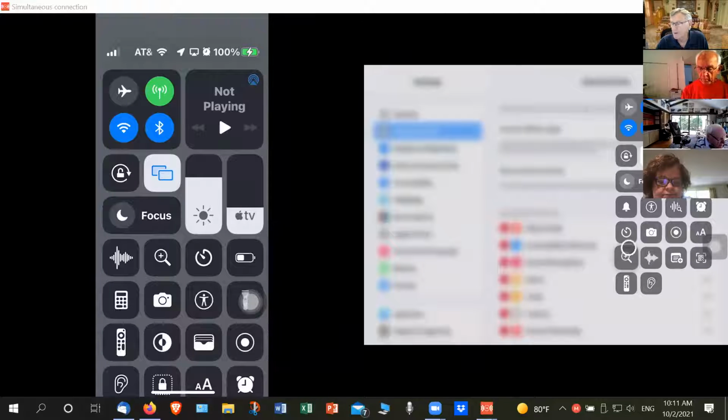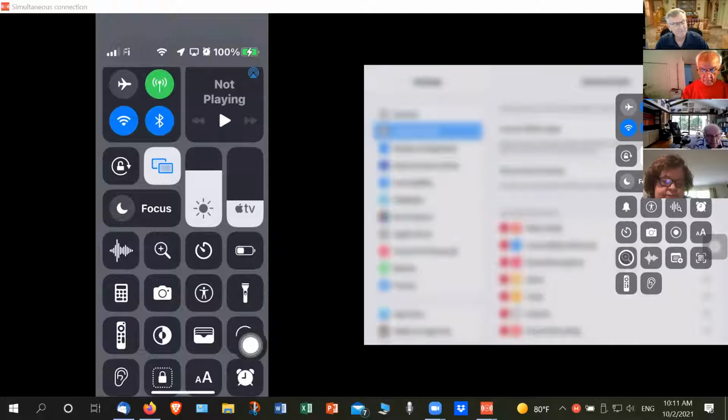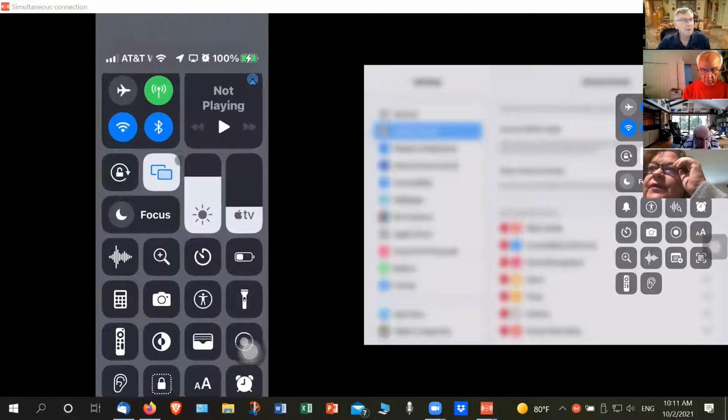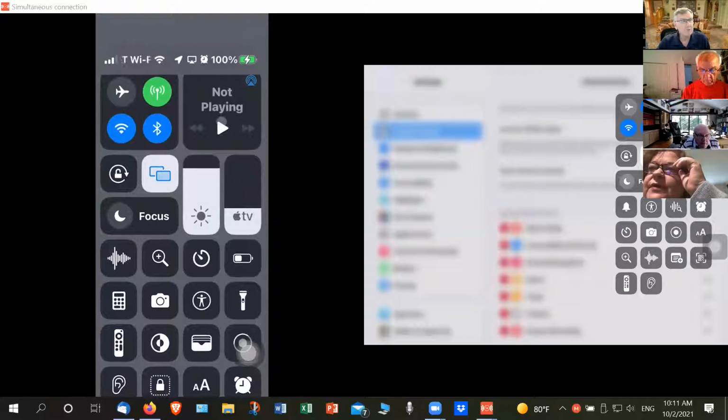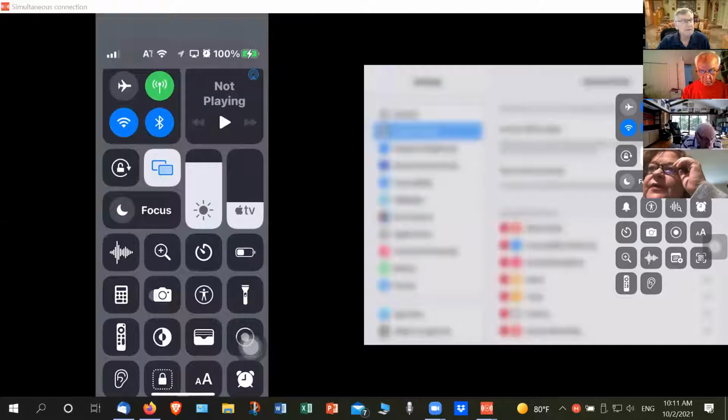If I want to use my flashlight, I think my flashlight's on my iPhone there somewhere. Better be. Yeah, there it is. Right there on my phone. If I want to make it brighter or darker. If I want to stop or start music from playing, right there. If I want to get to my calculator or camera.